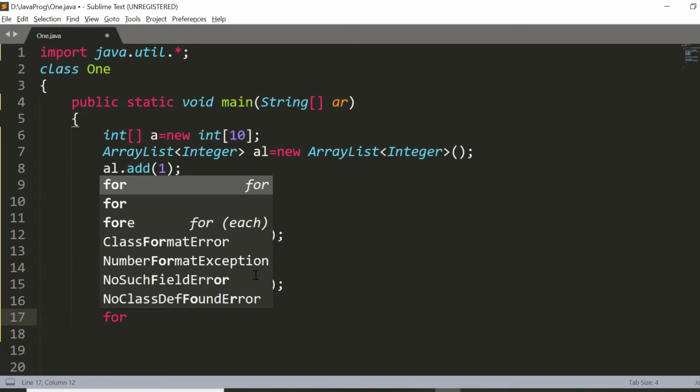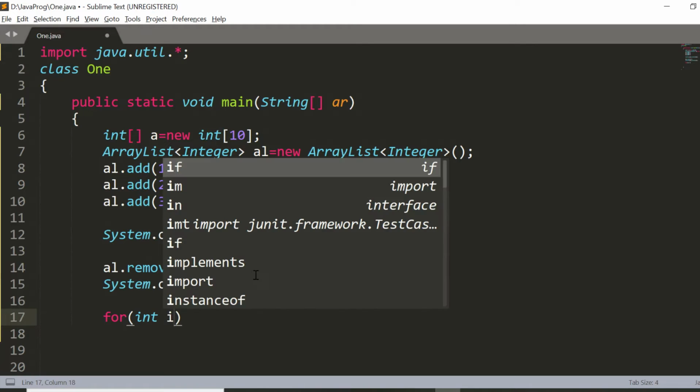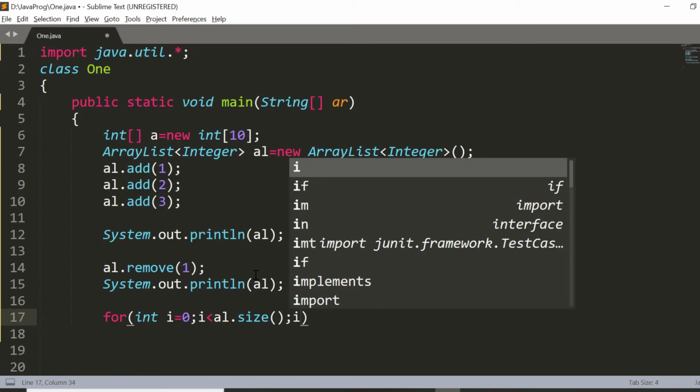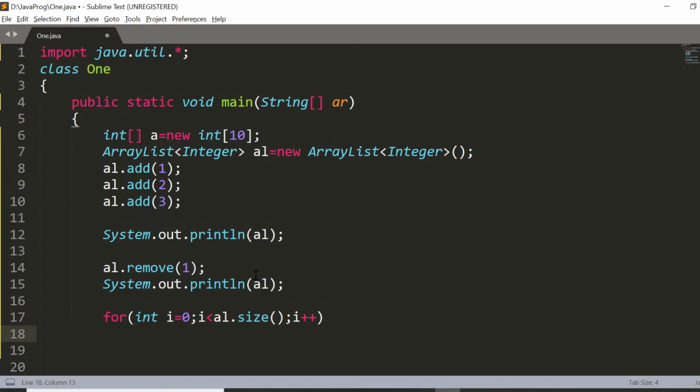So I'll use integer i equal to 0, starting index is 0, and i less than... How could I know the size of this array list? There is a method called size. It's a method in the ArrayList collection. It goes till that and goes on to increment this i, and then we can print all the elements using the print function, and then I make use of another method called get.